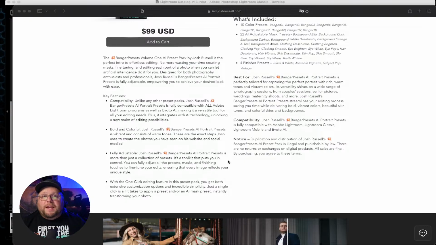They also work on Adobe Camera Raw as well, and I think in Capture One, but I haven't tested that yet, so don't quote me, but they should. The way that I created them, they should work in Capture One as well. So they're compatible. They work on all of this.